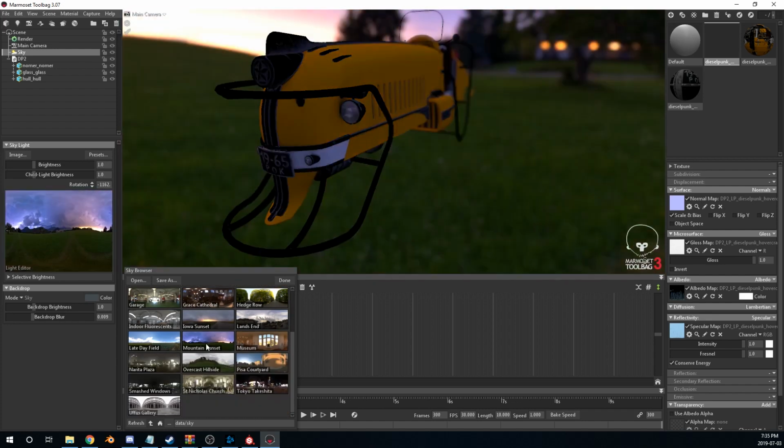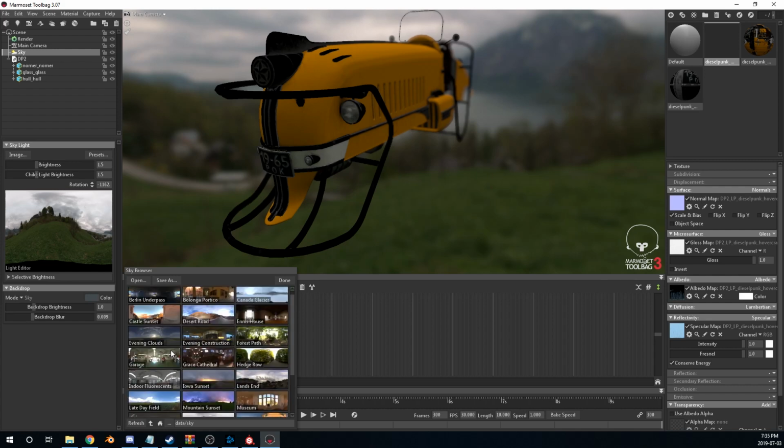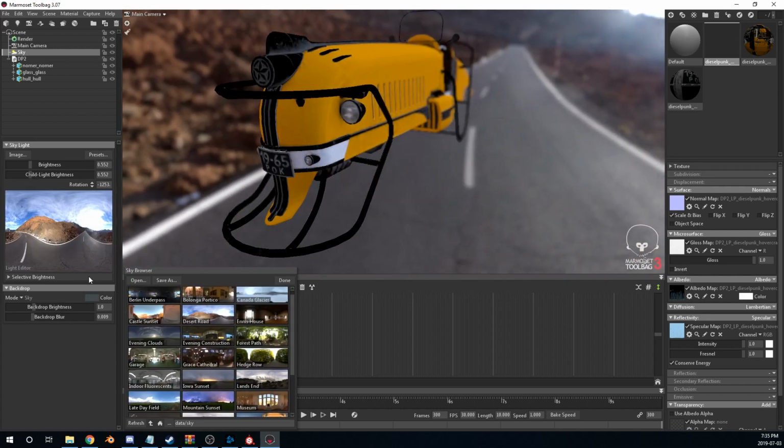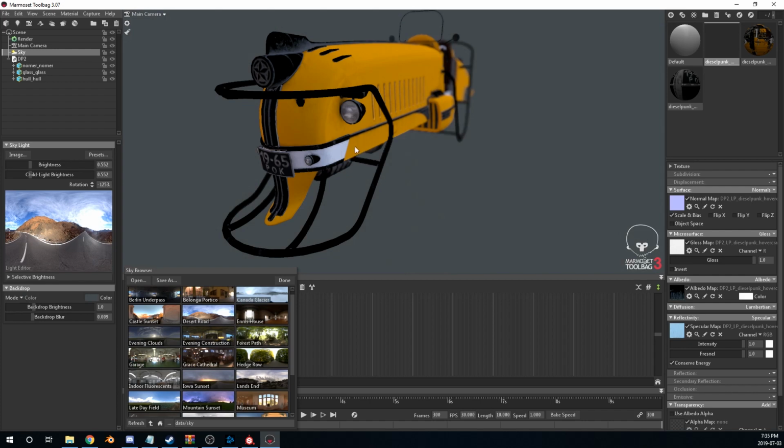Okay, I'm going to have to go with desert road for now. I like it. Beautiful. And we don't need this distracting background in the way, it's taking away from the objects. What we're going to do is switch the mode to color, and then select the color.